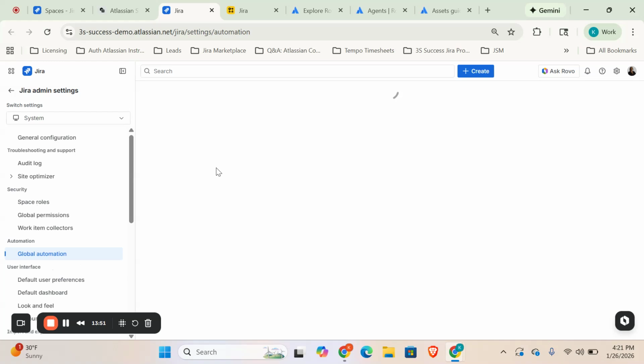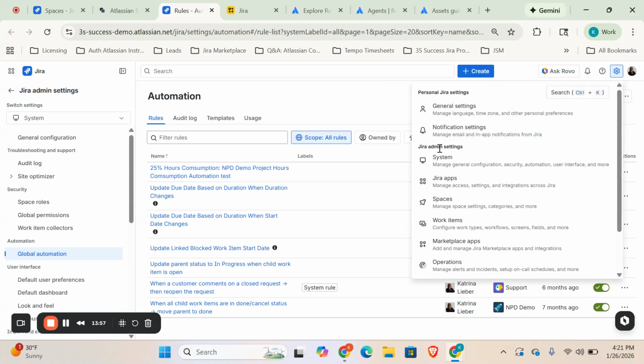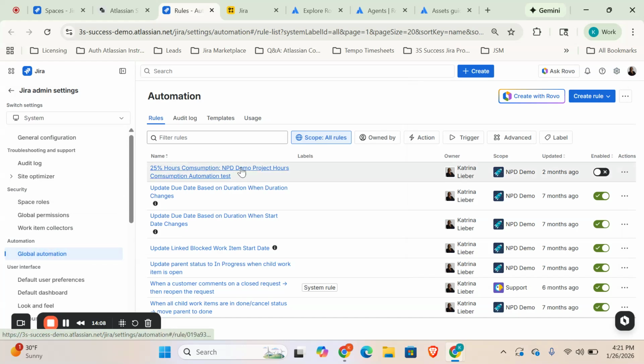And so I'm curious to see if they're going to eliminate the navigation here in the top right-hand corner, where you can click on that and go under Jira admin settings and go to work items. And then you should see under work items a space for global automation. So it'll be interesting to see if they change that navigation in the future, but it basically just popped up global automation from Jira admin settings.